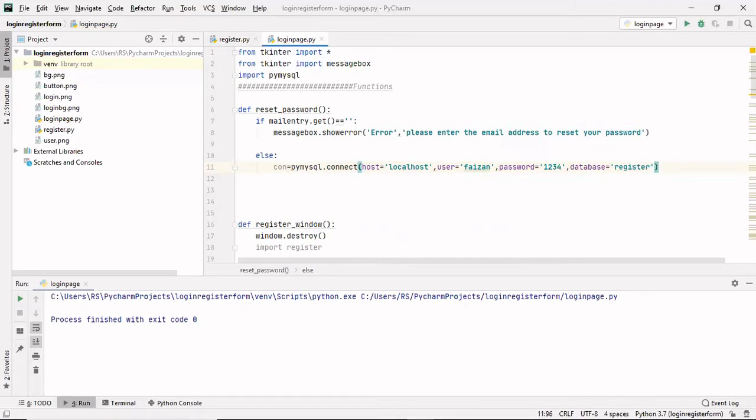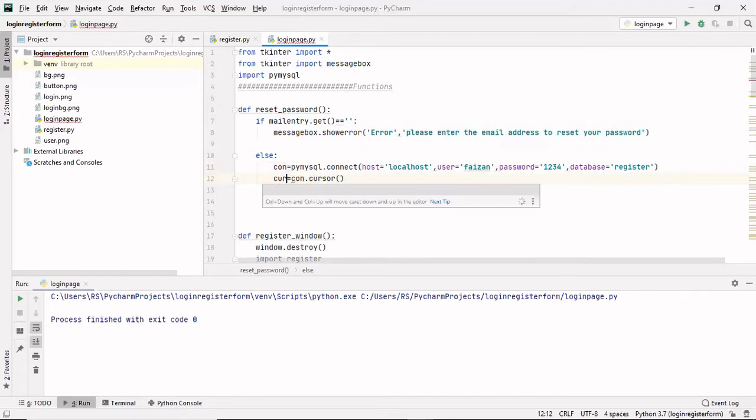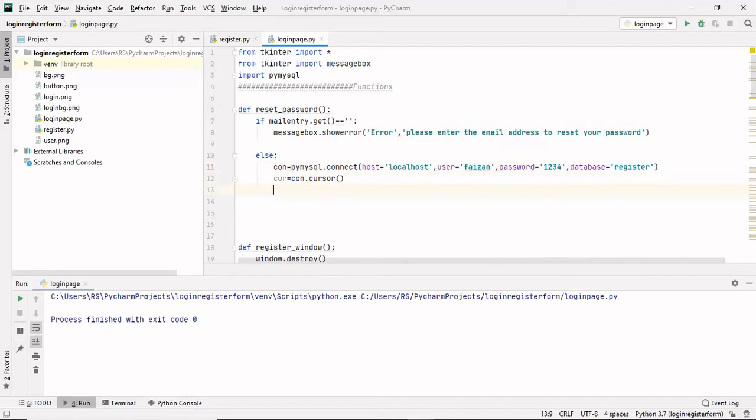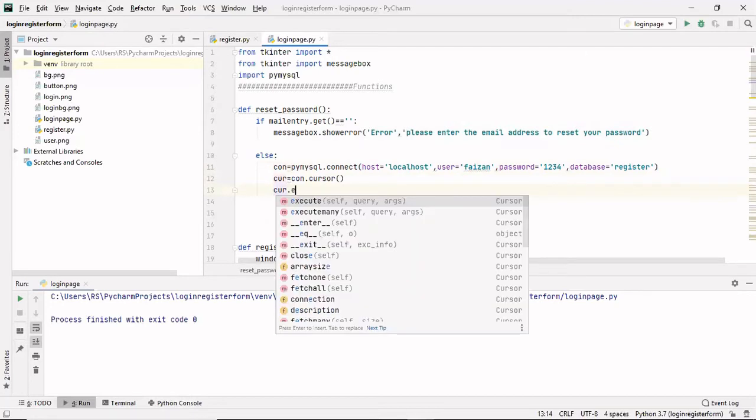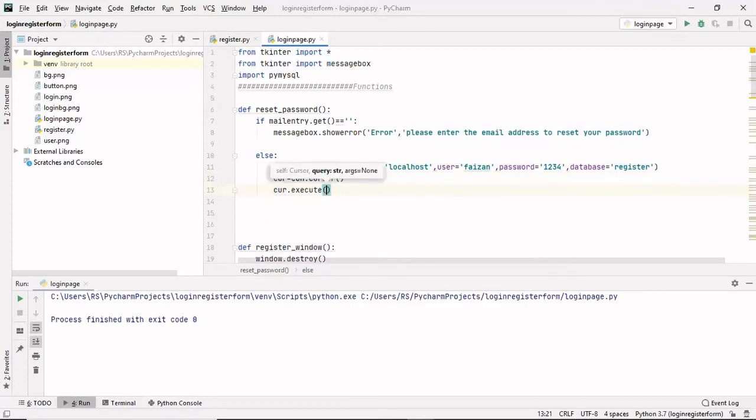So we are connected with the database. Then we have to create a cursor. So con dot cursor. Okay, this cursor will help in execution. So cur is the variable name. Now what we need to do, after creating the cursor, we will simply execute our query. Okay, this time what query should I execute?